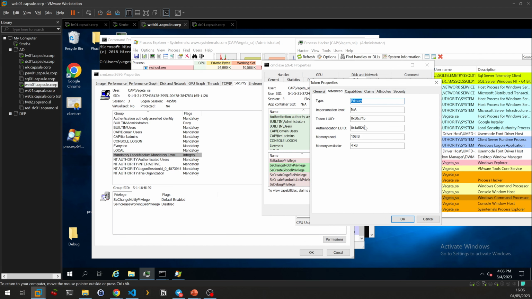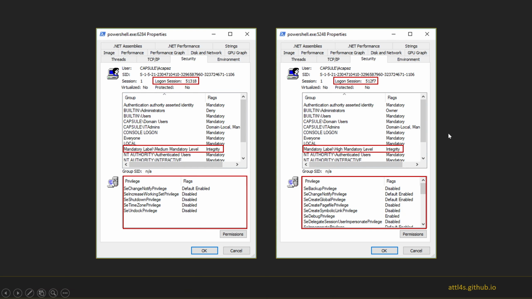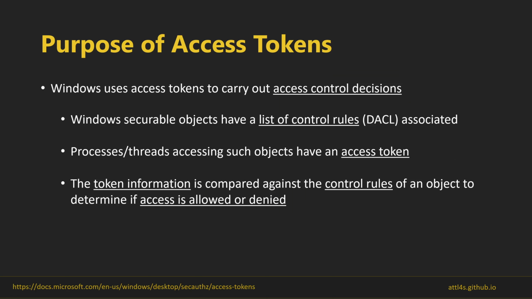Advanced, we can check information about the token. Okay, so yeah, user account control is the best way to understand that users can have multiple security contexts in the same computer. So what is the purpose of access tokens really? Windows uses these tokens to carry out access control decisions.